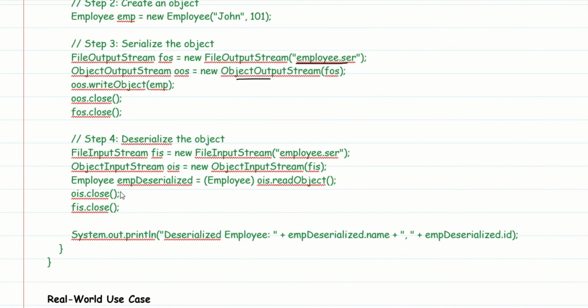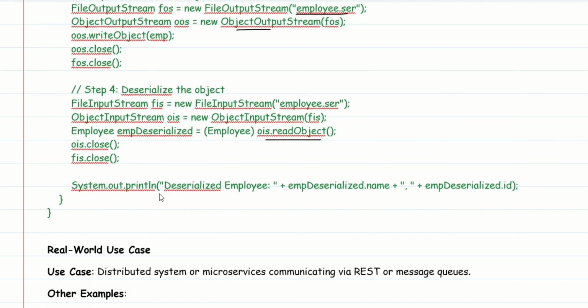Then the reverse process: get the same file, pass the input stream to ObjectInputStream, then read the object. Once you are done with both operations, you need to close the streams, then print it to the console.